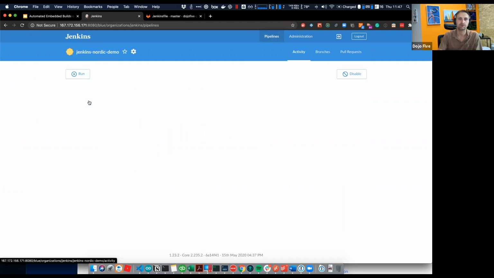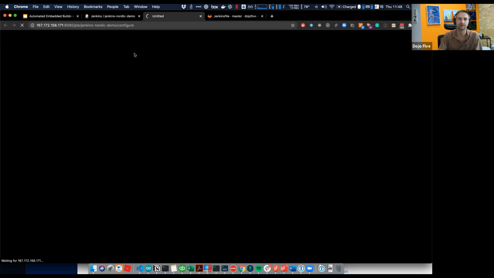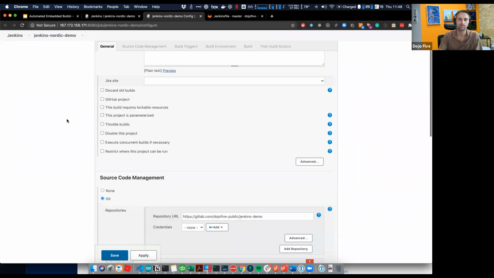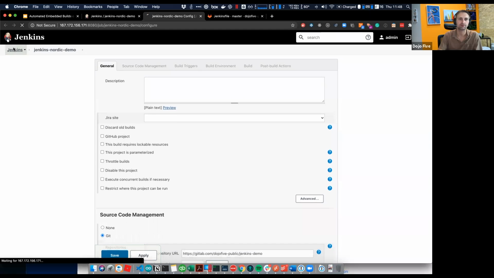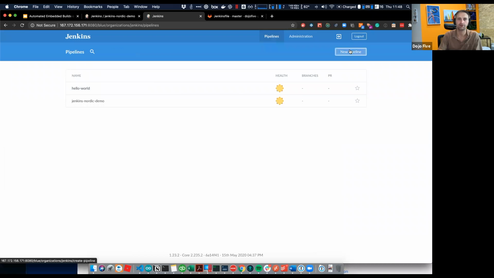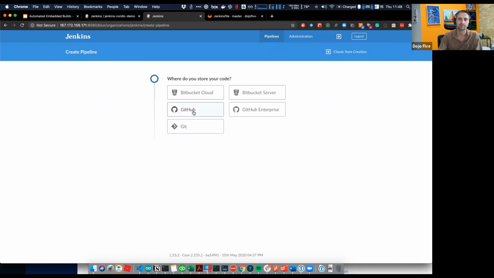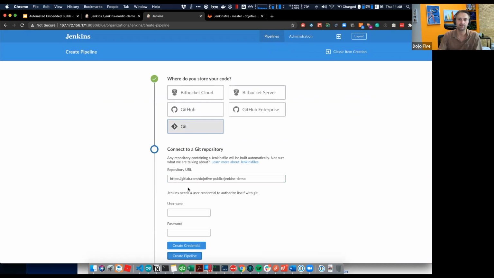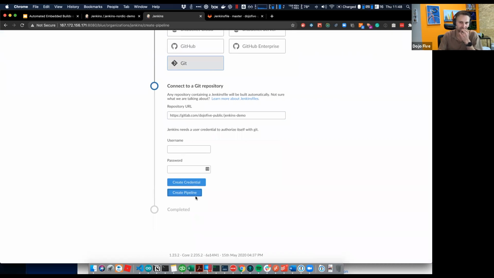Now the Nordic demo is a special kind of project called the pipeline project. Actually, that's probably the problem. So if we jump into Blue Ocean and create a new pipeline, there we go. Now we're going to point it at a Git repository and point it at this. You can use the credentials to authorize itself with Git. We don't need to because this is public.